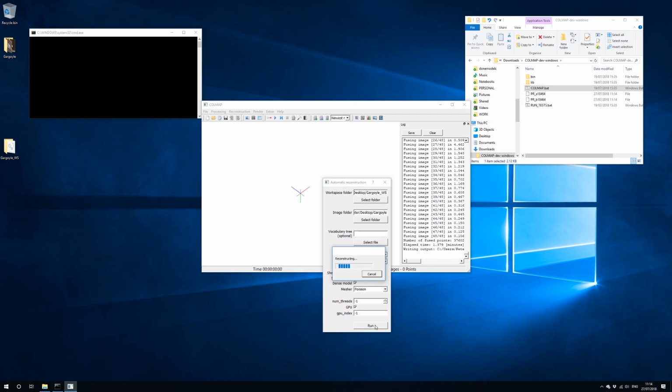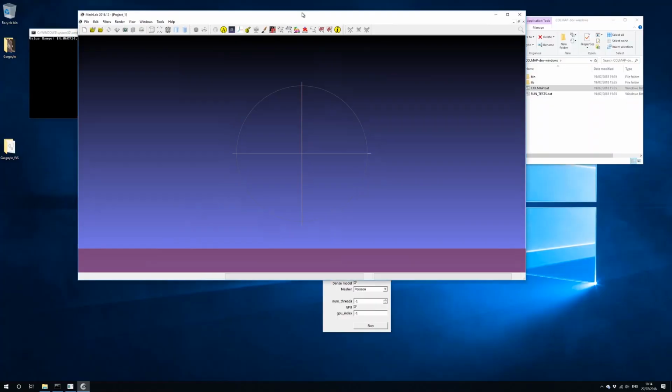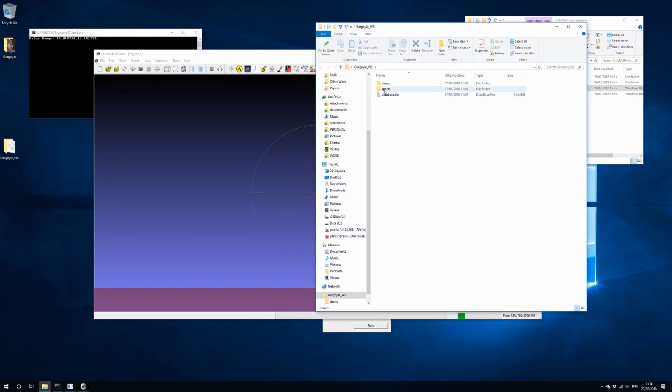Okay, so that's just finishing up now, and it's writing the model out, and it's going to write that model out into the workspace folder that we created at the start. Just give it another minute or two while that writes out. Reasonably big files. So that's stored in the workspace folder.